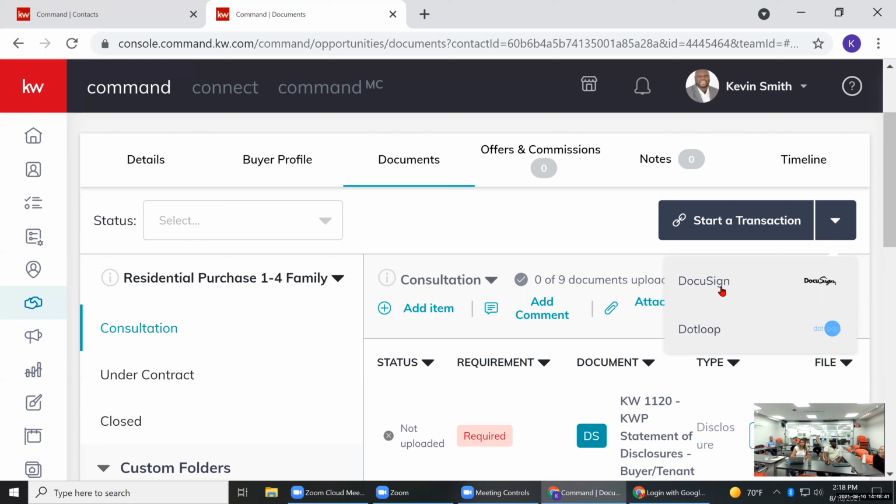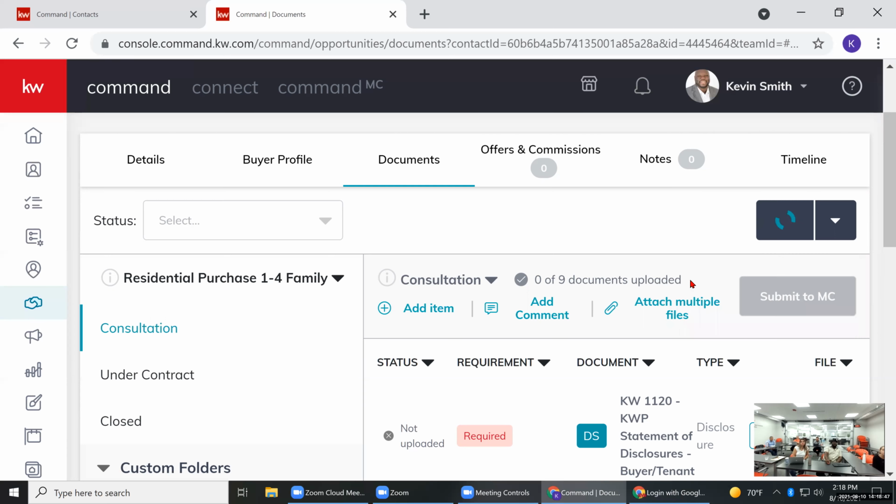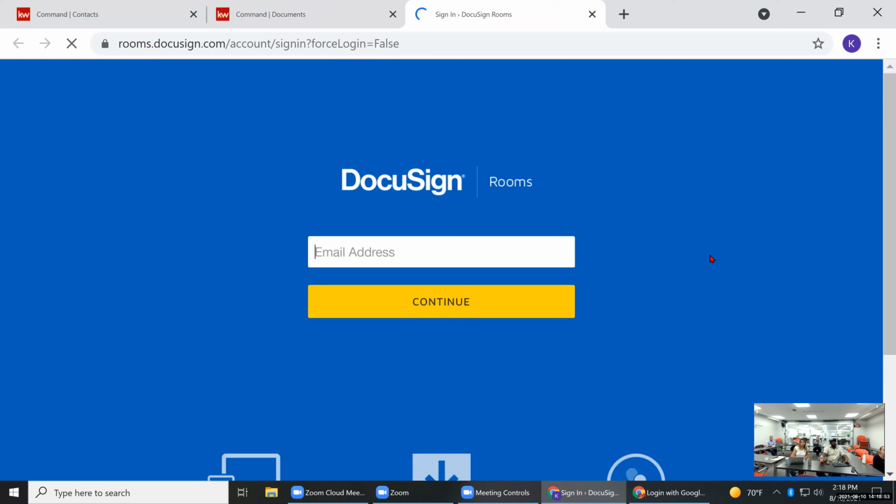All right, Christina? Okay, so once you click Start a Transaction, make sure to click Docusign. And it'll then jump you to a separate tab that will ask you for your login information. Now, is this login information the same? Or did we create this?